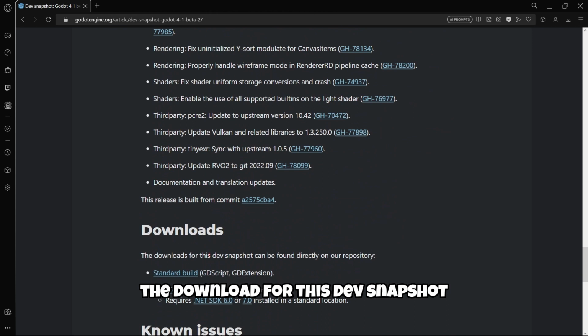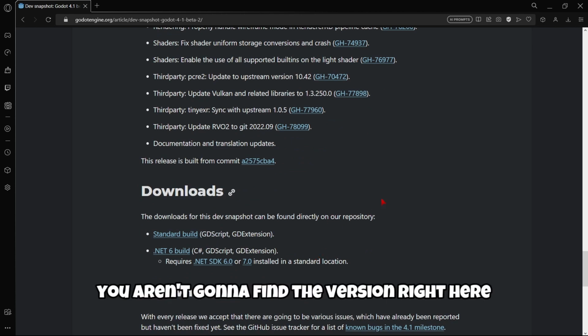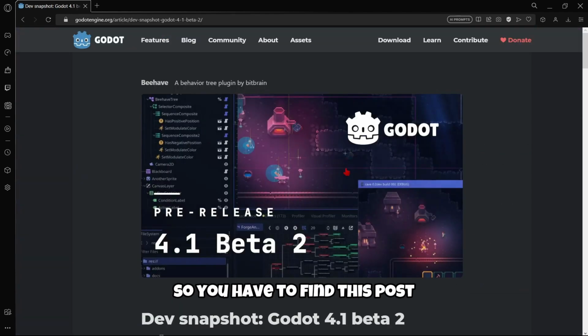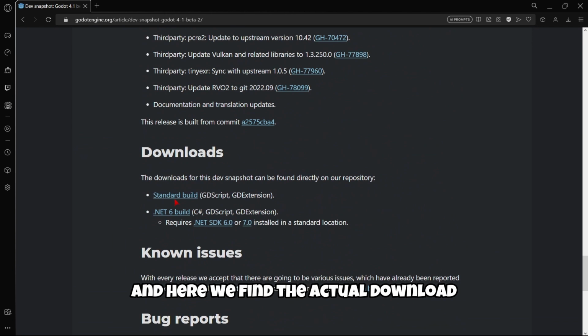The download for this Dev Snapshot can be found directly on our repository. So that's what I was talking about earlier, that you aren't gonna find the version right here, so you have to find this post, scroll down, and here we'll find the actual download.